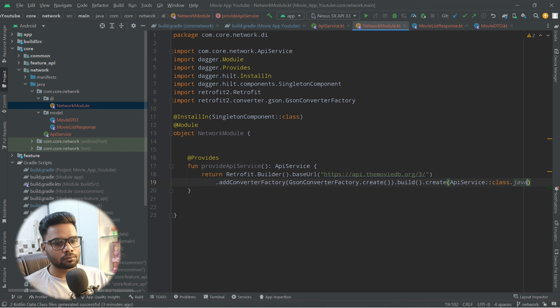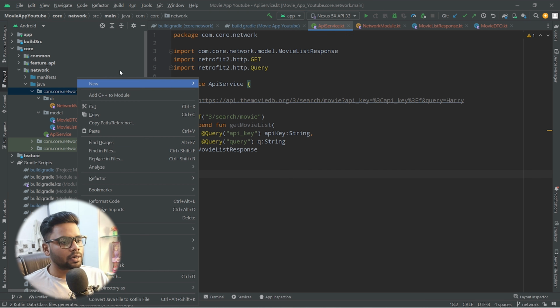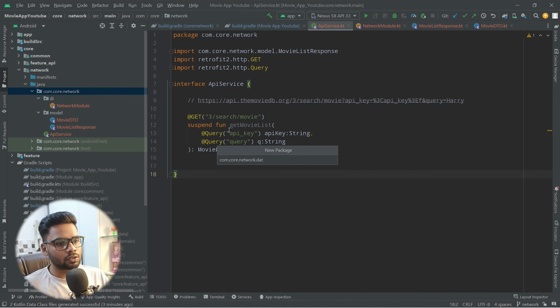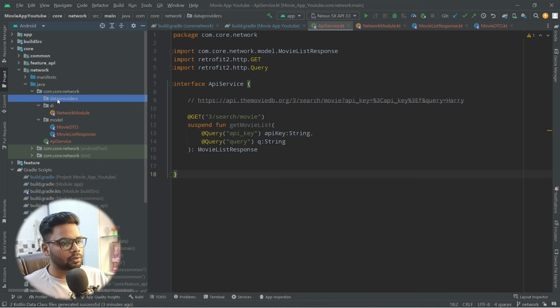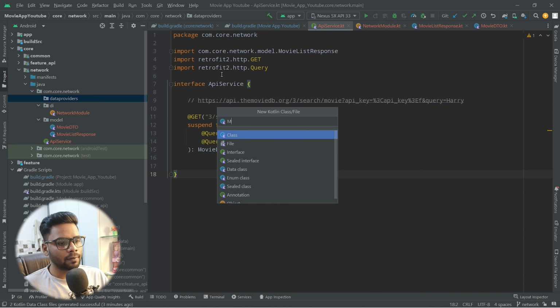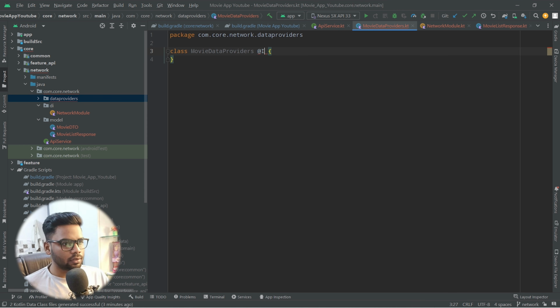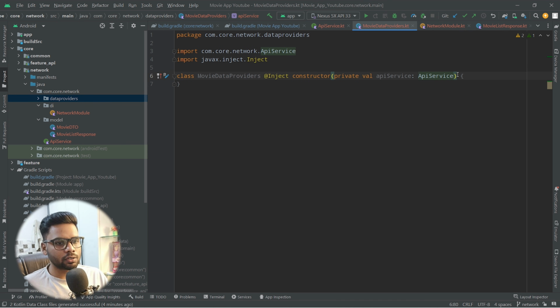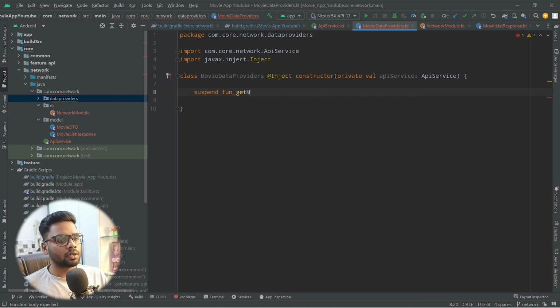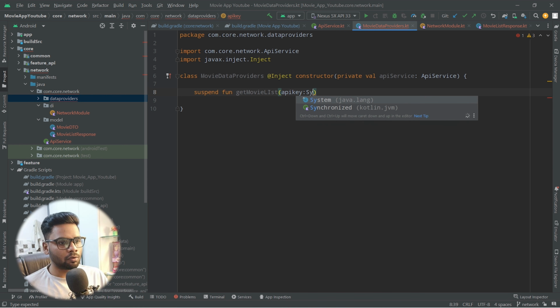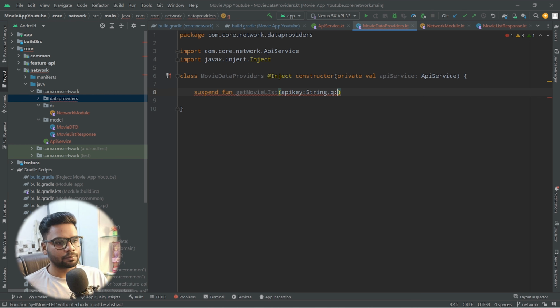Okay, so lastly I'm gonna build my Retrofit object, and by using this Retrofit object I'm gonna write my API service implementation. Okay, now it's time to create our data providers. So I'm gonna create a new package and the package name is data providers. Within the data provider I'm gonna create a class and the class name will be MovieDataProvider, and within this I'm gonna inject my API service, import this Inject annotation. Within this I'm gonna create a suspend function named getMovieList, and here I'm gonna pass my API key, which is in the form of a String, and our query. By using our API service I'm gonna call my getMovieList, pass our API key in here and our query.